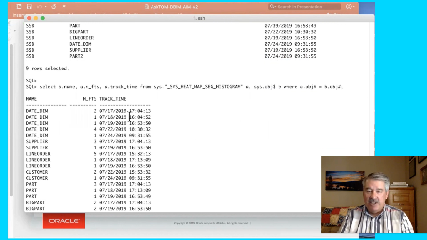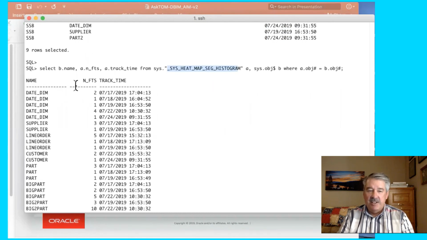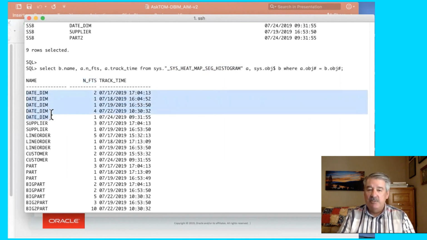So what I've done then is shown our heat map seg histogram. And there, notice that there are other columns, but the one we care about is the number of full table scans. And obviously that is important for database in-memory. And so notice that now we get multiple entries, one for each day. Again, remember this is essentially daily based for heat map. And we see that for a given day, for say date dimension, we get the counts and the number of times that this data has been accessed by applications.